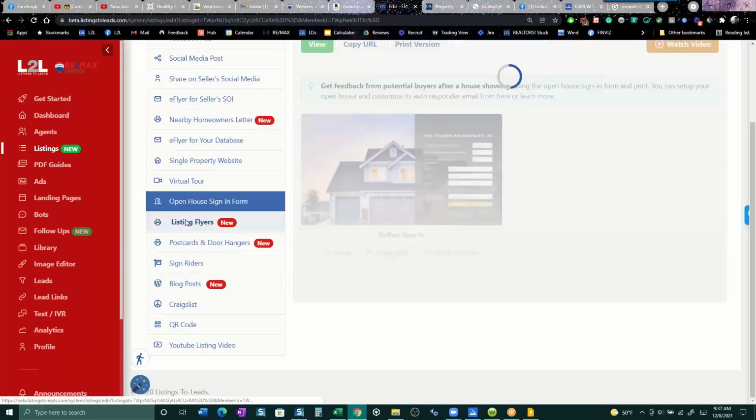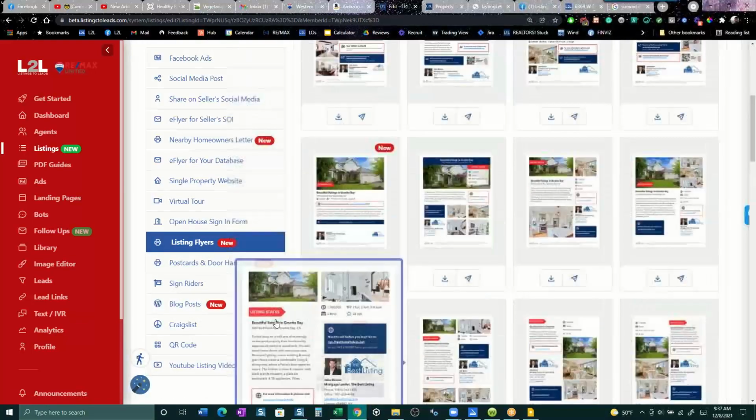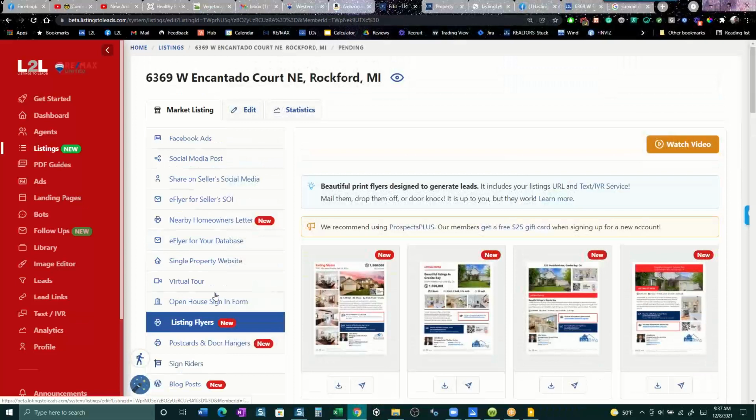So then you've got listing flyers, postcards and door hangers. And if you're a blogger, we've got blog stuff too, right? So that's all kind of what you need to be thinking of. At least get down to the nearby homeowner letter and the eFlyer for your database, and then use, you know.